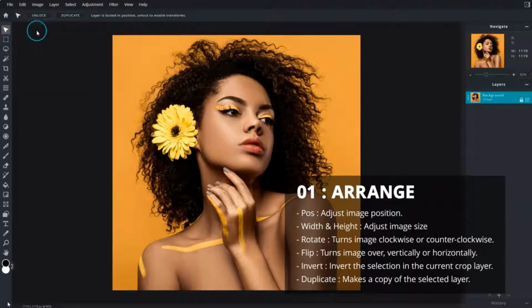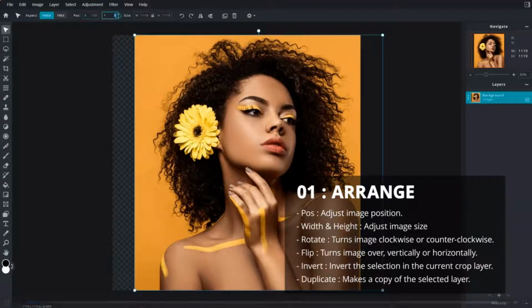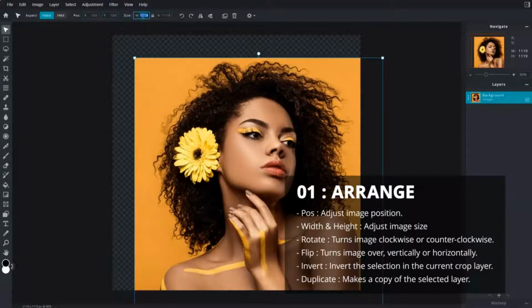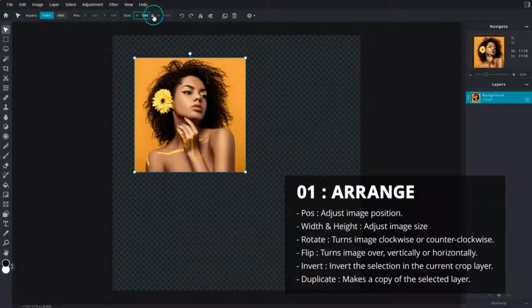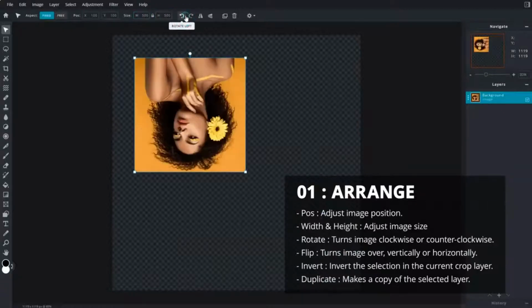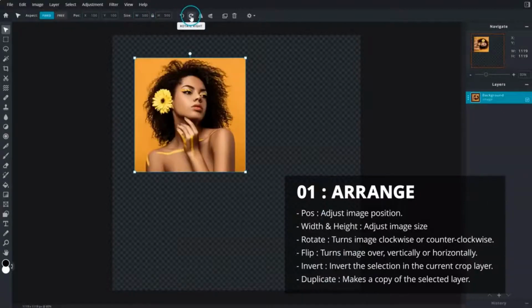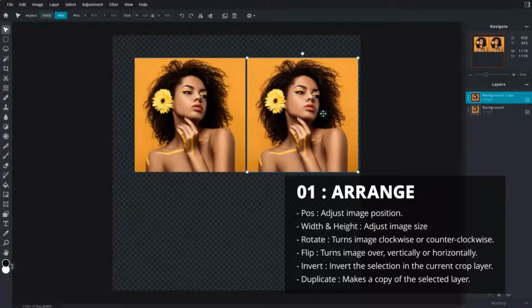Quick overview of Pixlr Editor. So, number one tool, it's the Arrange tool. You adjust the image position, you can do width and height adjustments, you can do rotations, you can do flipping of the image, vertically or horizontally. You can invert the selection of the crop layer if you'd like, or you can even duplicate and make copies of a picture on your current layer.